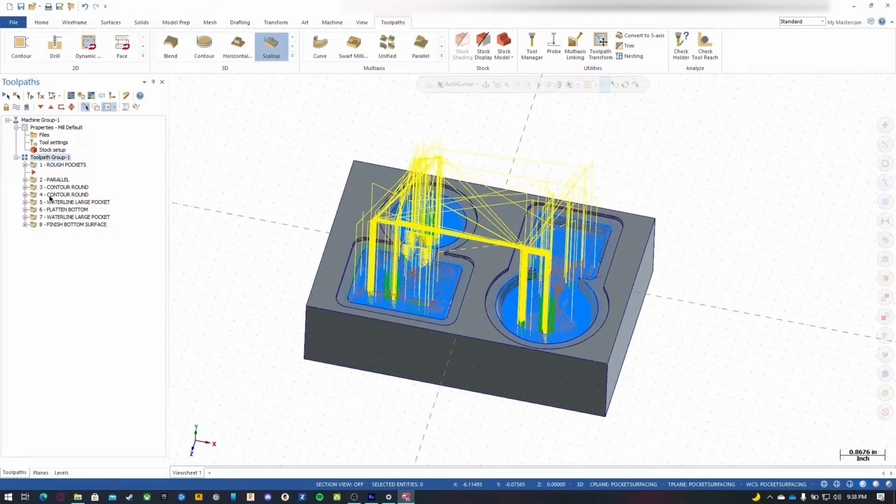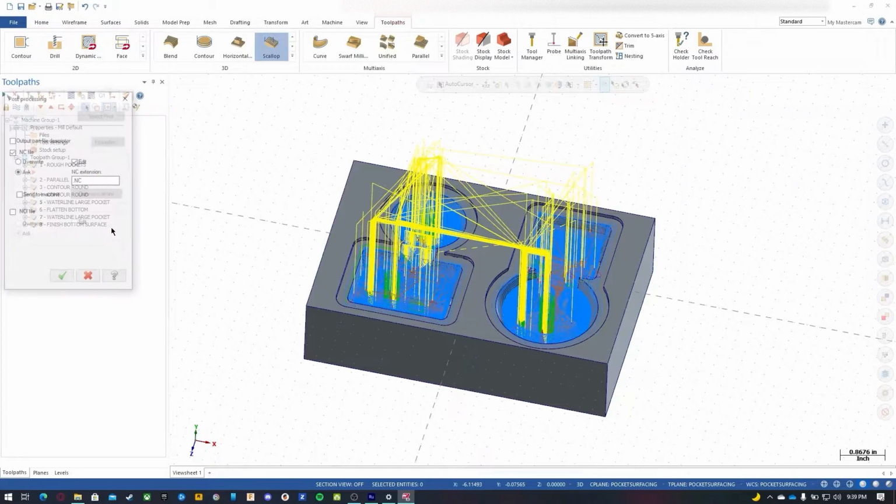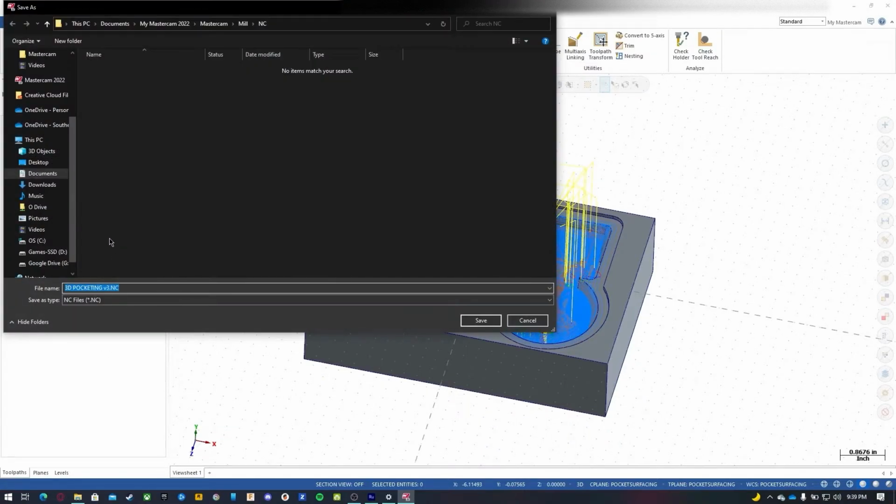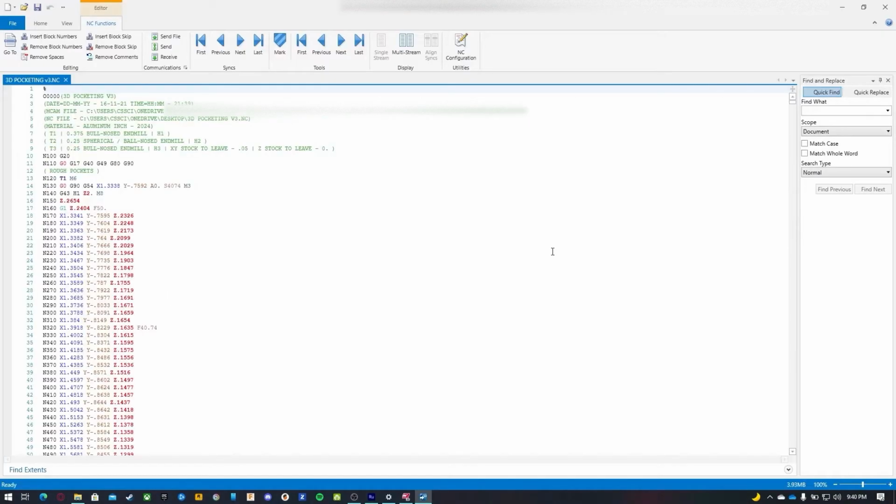So I want to make sure that each of these files is checkmarked. And then I'm going to click on this G1 button. And then I'm going to click on OK, and this is going to ask me where to save the file. So I'm just going to save it to my desktop and call it 3D Pocketing.